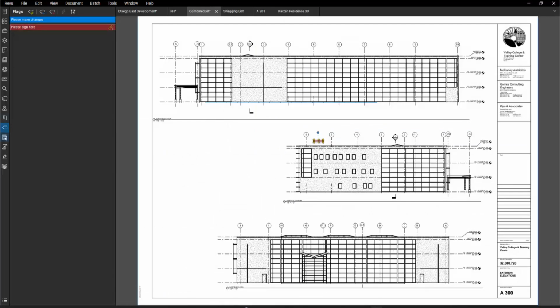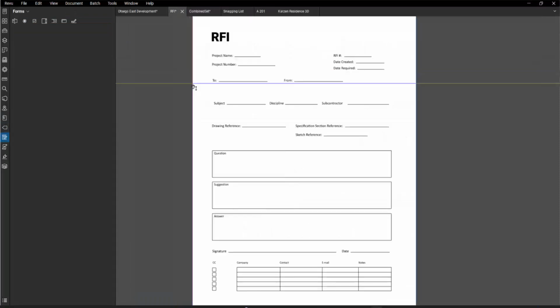Next one is our forms. So for this, I'm going to jump over to my RFI form, and you'll see on our forms tab, I believe you need the extreme version for this one. It'll give you all the tools that you need to create forms. So text boxes, radio buttons, check marks, lists, menus, buttons, signature fields, and so on. You can select those and go ahead and start creating these forms.